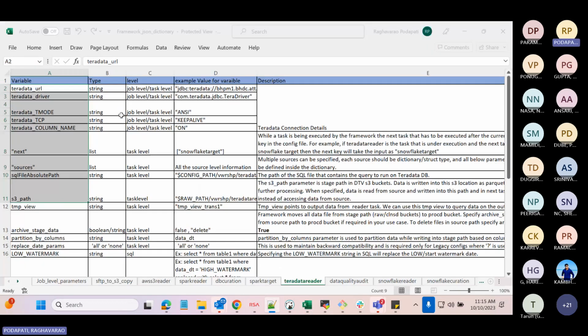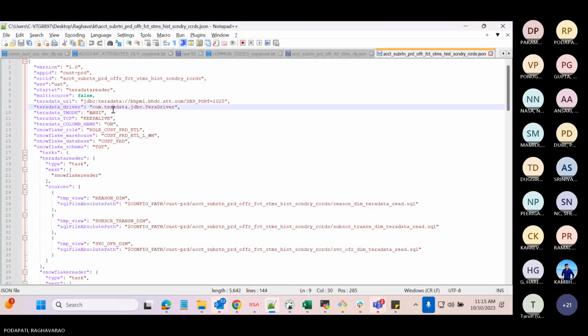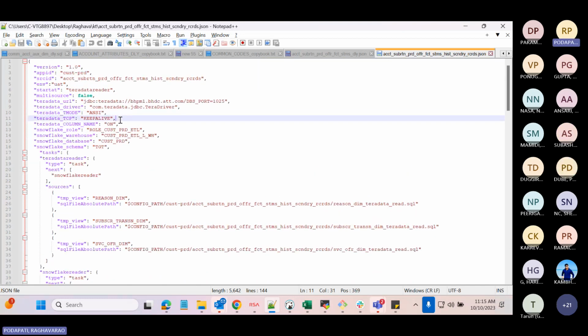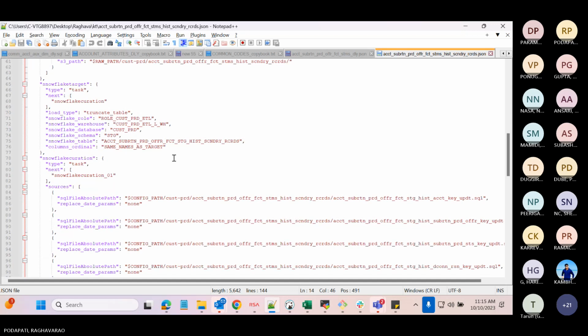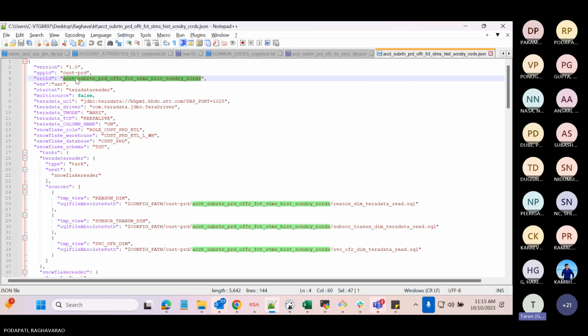I'll send you this sheet as well, this JSON dictionary. You can look into this. If any questions, this framework team is always available and they'll respond immediately. For the first time, it looks complicated, but once you get used to it, after 1 or 2 times, it's pretty simple. It's basically copy and paste. You got it, right? How our app ID and source ID are related. Yes.